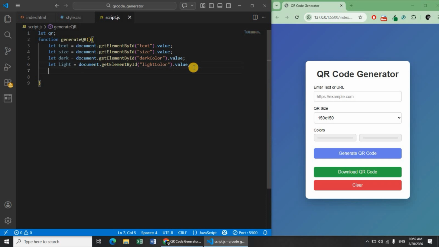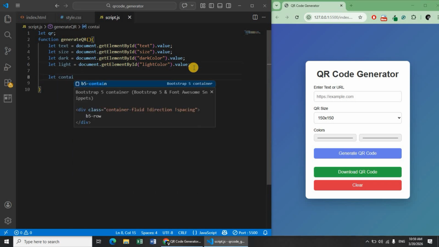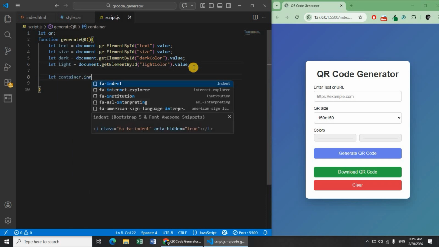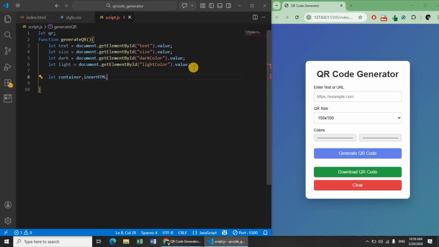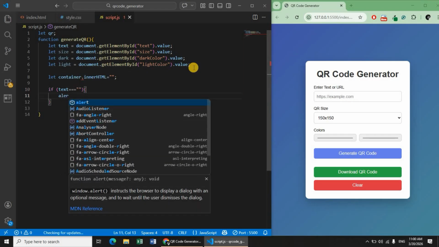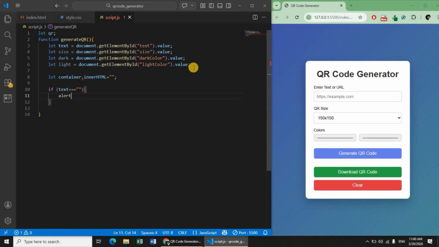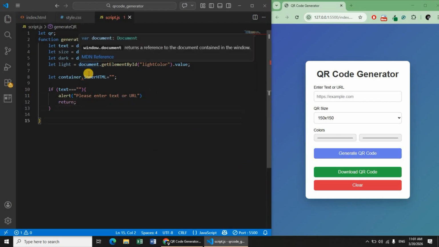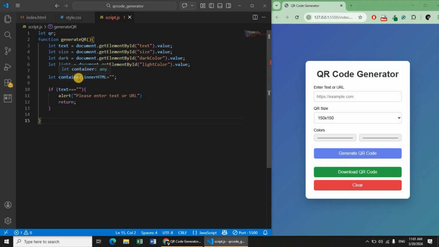So right below this, I'm gonna say let container.innerHTML equal to, we're just gonna put that, then we shall say if text is equal to, which is basically empty, we shall say alert, please enter text or URL. That is if it is empty. Then we say return. Now, we made a mistake here.